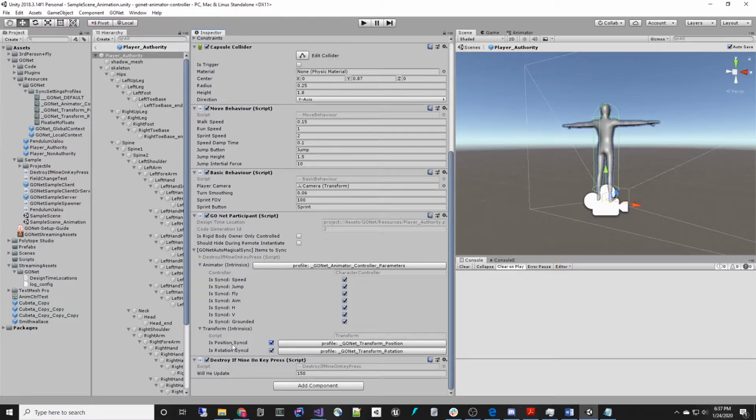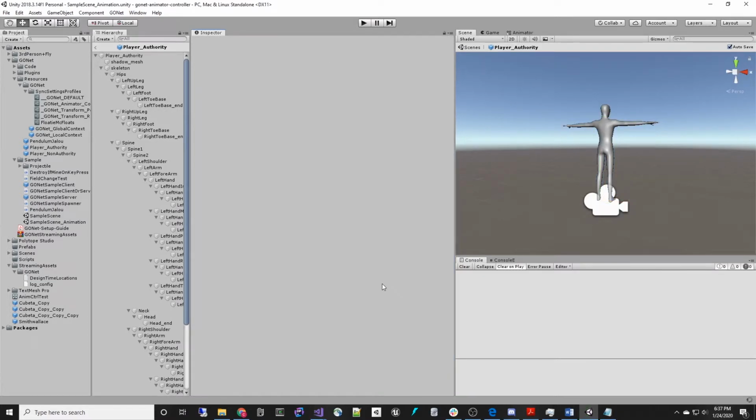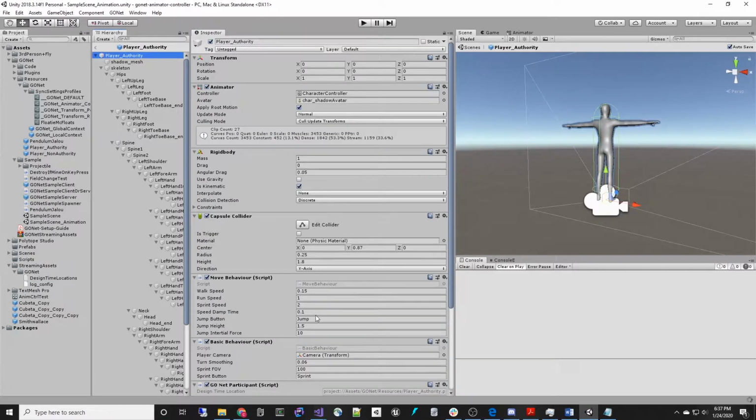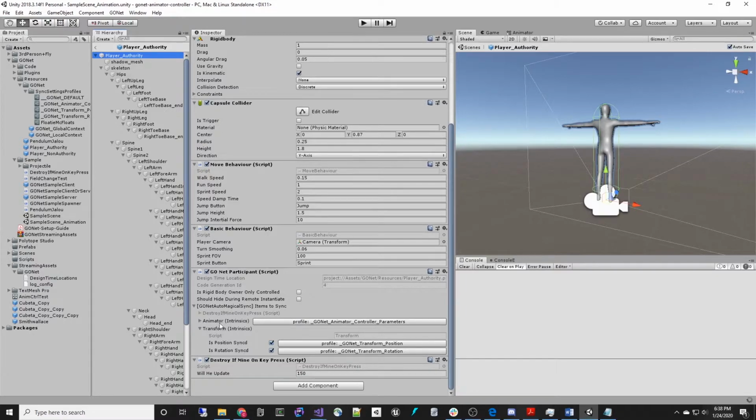Okay, but we do want this position to be synced, and at the same rate, I want every single one of these animator parameters to also be synced. But if I didn't want fly to be synced, I could just unselect that, and then now fly would not be something that was synced.